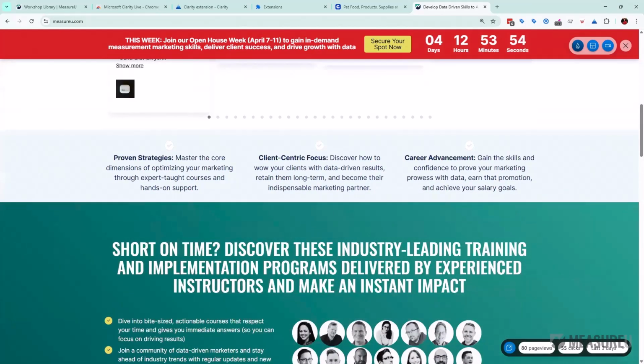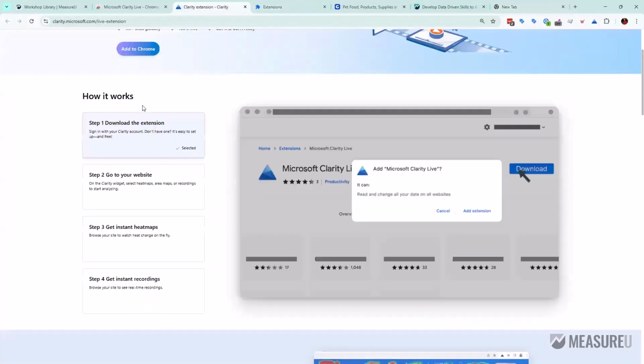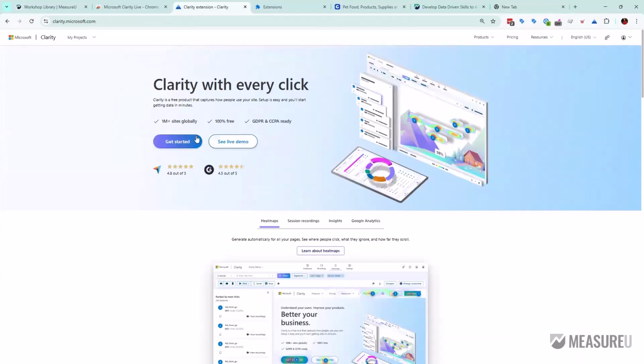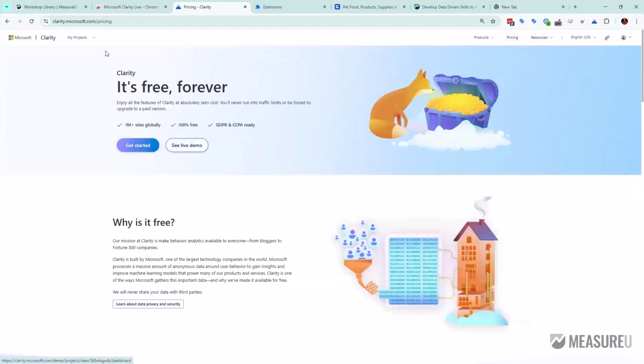And there's another fantastic question. He's asking, is Clarity free for websites with very large traffic volumes? Does it have limits? Fantastic question. Short answer, yes, Clarity is free. I'm actually going to pop over into their site, and you can see it says, yes, it's 100% free, free forever.